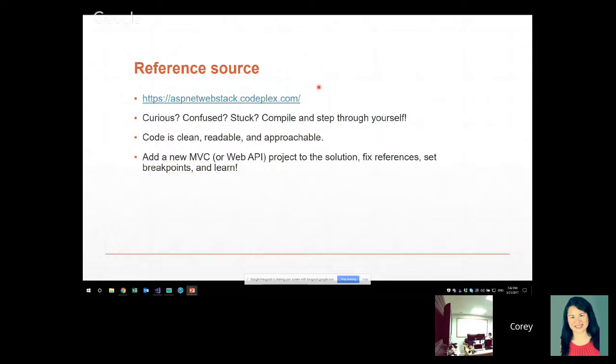Whenever I first heard about it, I thought, God, this code must be really, really confusing and convoluted, but it's actually extremely clean and readable. It's very well commented. It's really approachable. I highly recommend everybody go take a look at this if you're using MVC or Web API today.